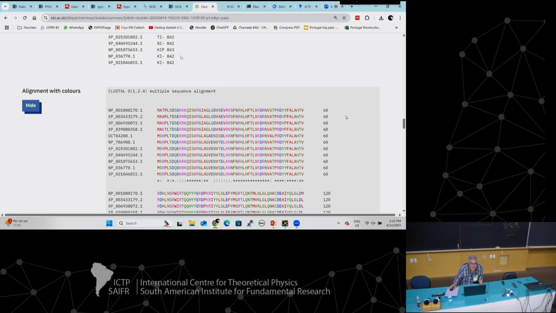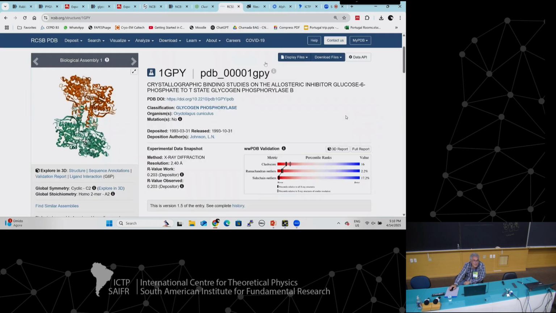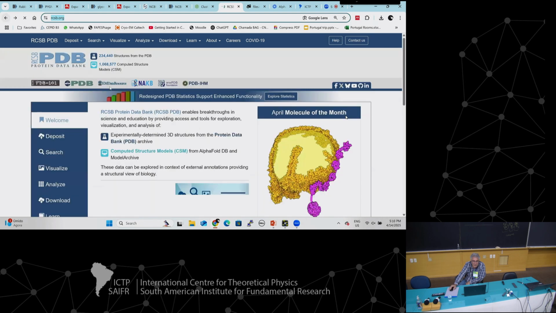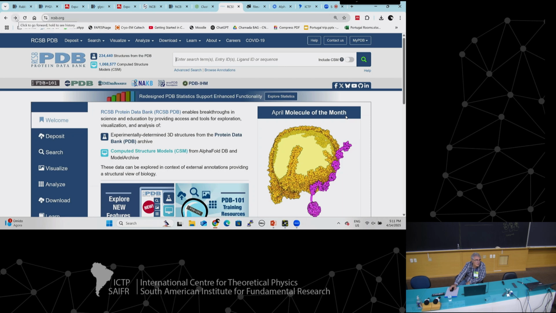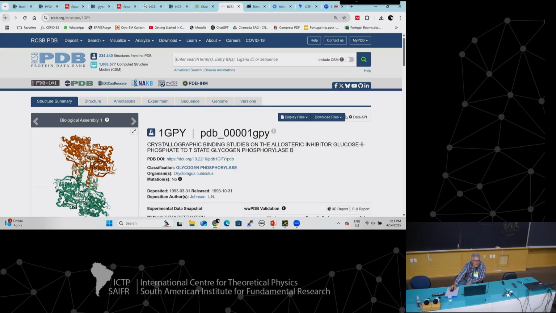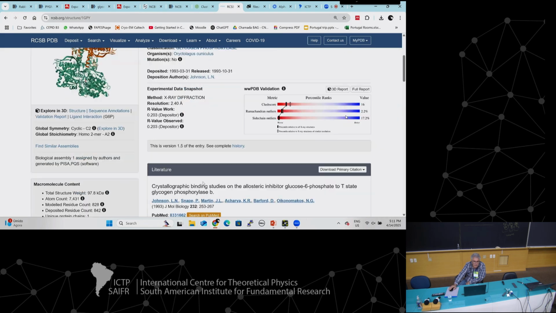Now, if I'm interested to see if the structure of the protein is available in the databases, I can go to the Protein Data Bank, the PDB. This is the site here, and I can look up, if I just put in rabbit muscle glycogen phosphorylase, I'll get a whole bunch of hits. This is one of them.